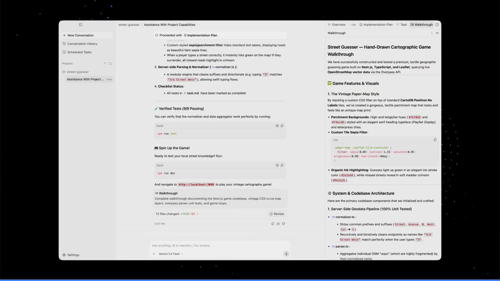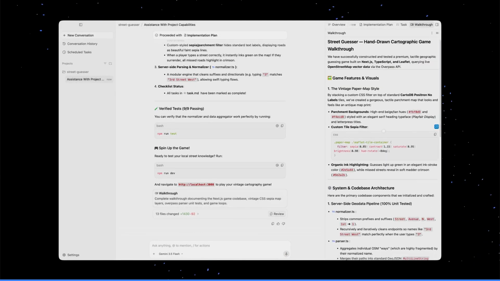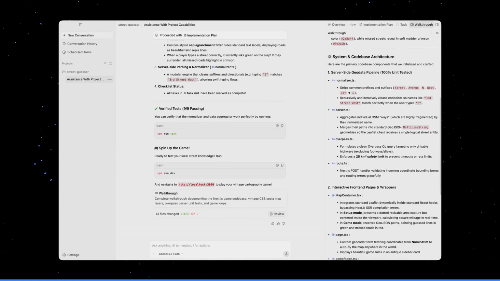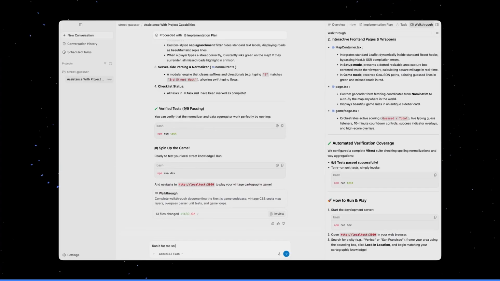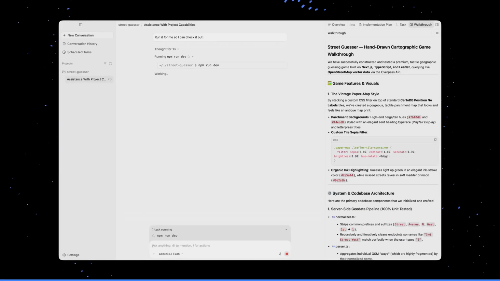And just like that, Gemini 3.5 Flash has already finished the first version of our game. And it's telling me exactly what it built via a walkthrough artifact. And now it's suggesting that it can actually run my project for me so that I can open it up. So let's take it up on that suggestion. I'll say run it for me so I can check it out. The agent has now run npm run dev, which we can see right above our toolbar. And to view these sorts of background commands or background subagents, we can go ahead and click it, and you'll see the output directly on the right.